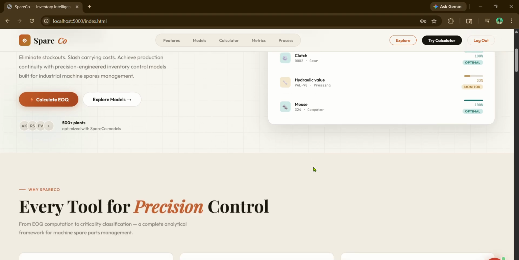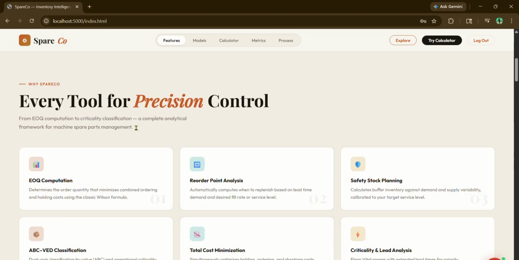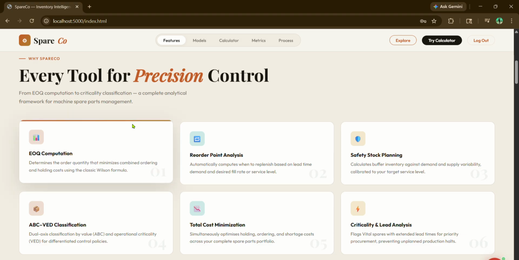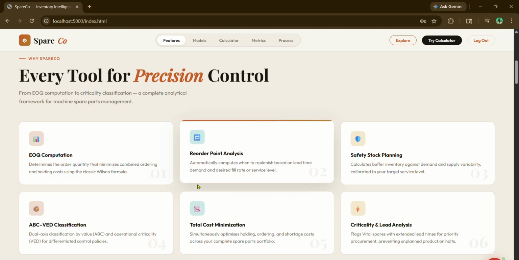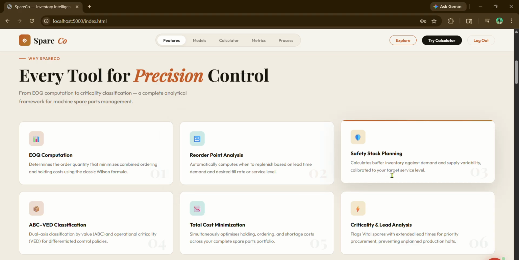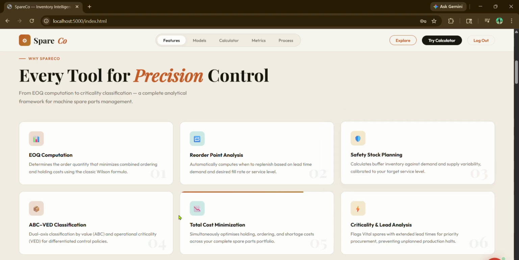Now come to our first feature, EOQ computation, tools and precision control, which calculates the optimal order quantity that minimizes total inventory cost. Next, come to the reorder point analysis, which automatically determines when a new stock should be reordered based on demand and lead time. Now come to safety stock planning. The system also supports safety stock planning, which helps maintain buffer inventory to prevent stockouts during demand fluctuations.